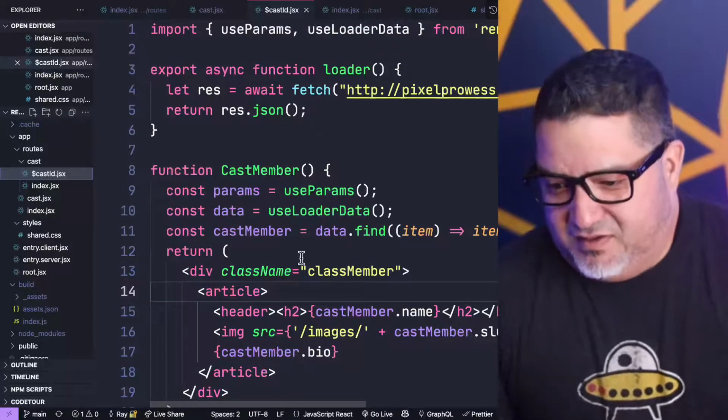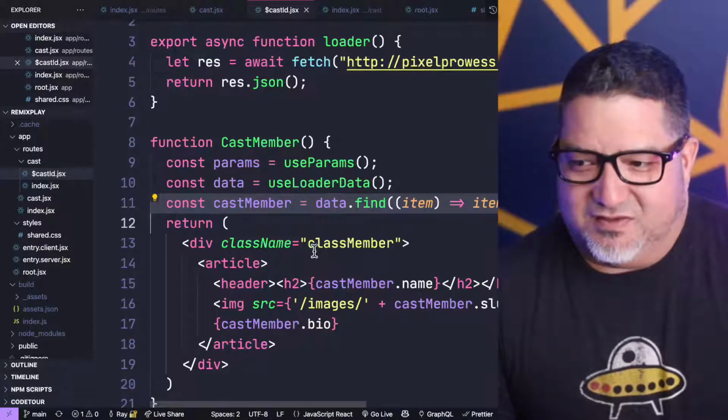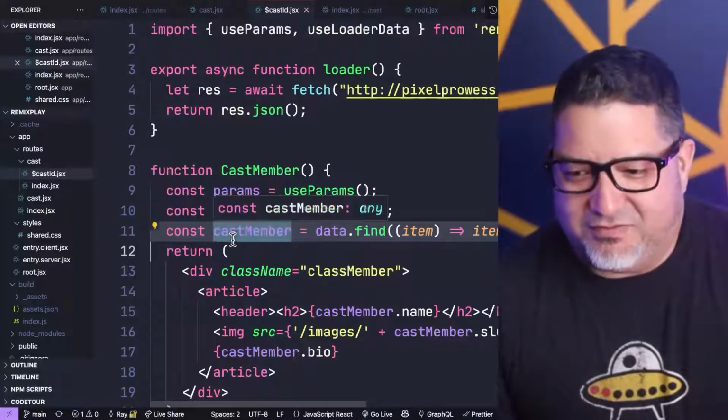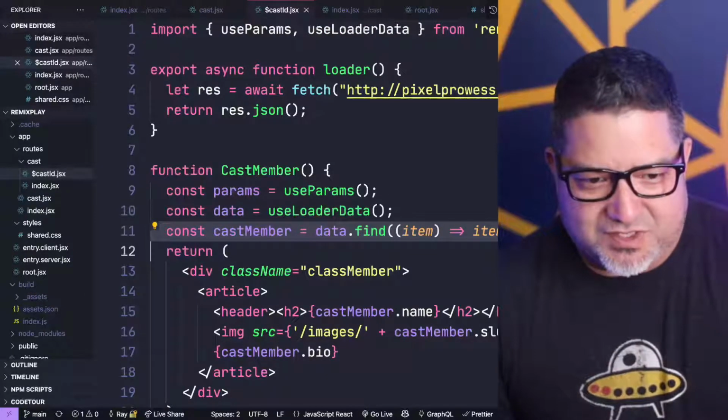I wouldn't have to do this find method if I was working on a more finished project. So pretty cool stuff. Let me check out the chat for some questions.